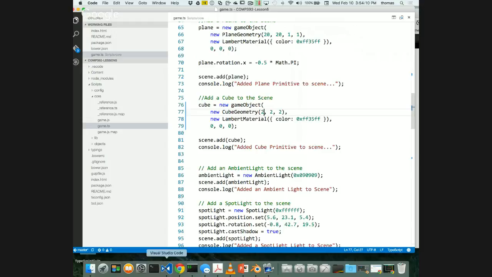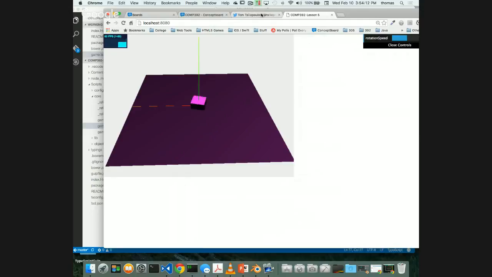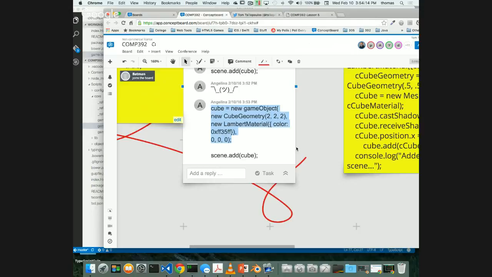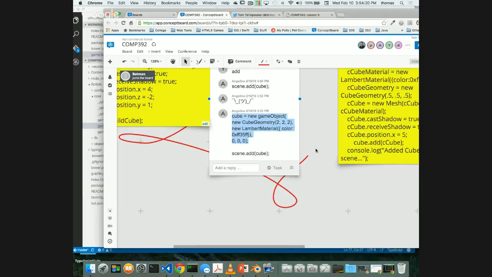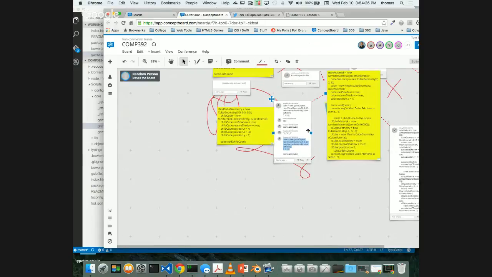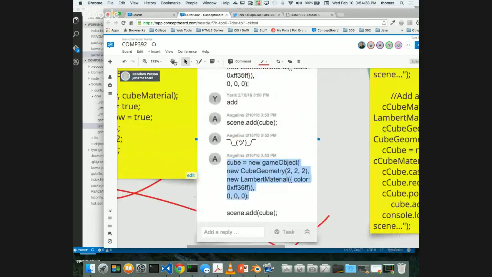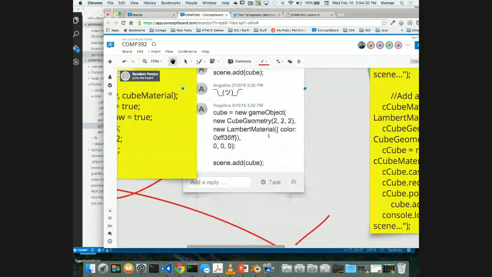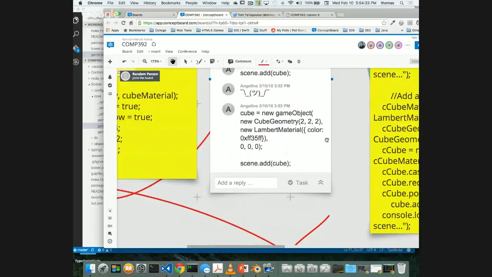I'm going to go back to concept board. Let's go back to the drawing board. This is a little test for you guys. And let's see if Angelina's going to fix it. Angelina, I'll give you one more chance, and then I'm going to move on to other people's solutions. There's a lot of other solutions on the board. Oh, I'm moving your stuff around. That's not what I meant to do, but that's okay.